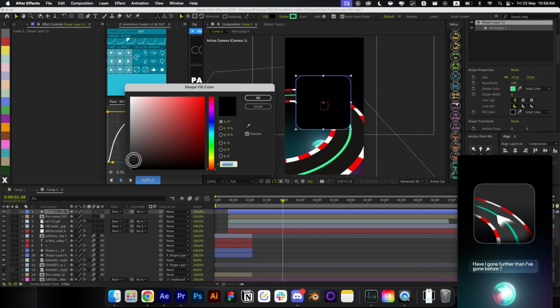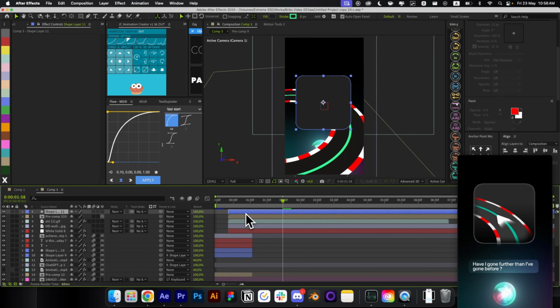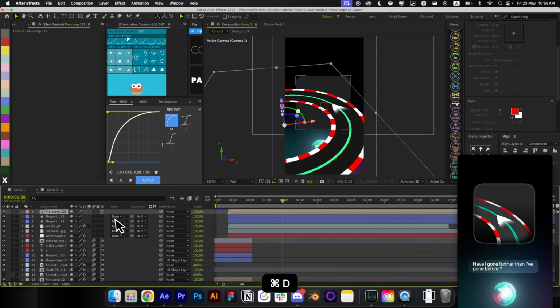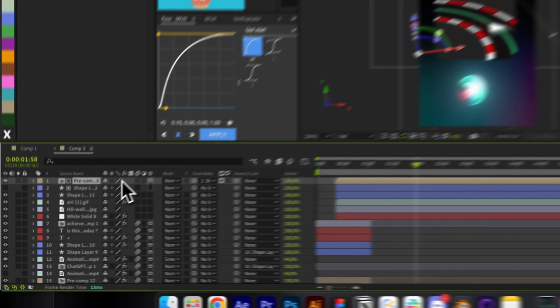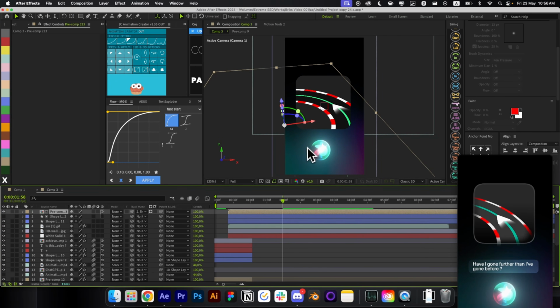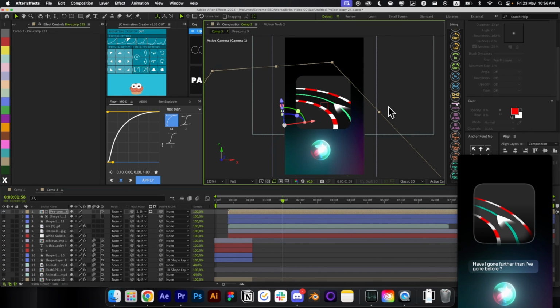And change the color to gray. Then move it down. We're gonna duplicate it and make sure to check classic 3D here, and we're gonna link this path with one of those shape layers, so it will be shown only through that shape layer. Then we can adjust it as you want.